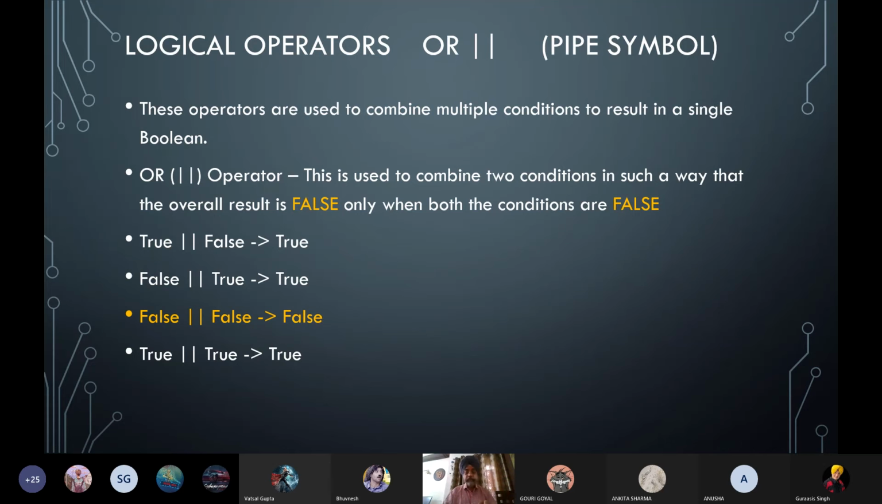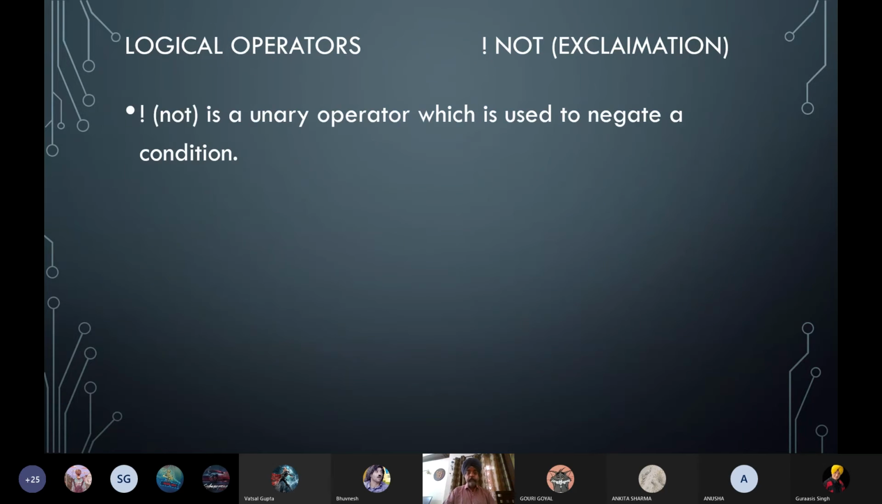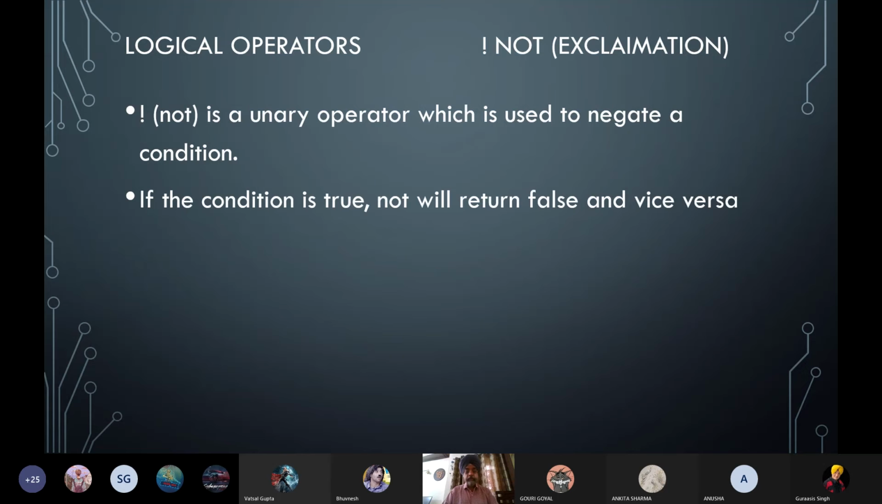Okay, so does that make sense, guys? Yes, sir. With the OR operator, if both are false, ultimately it is false. You must be knowing all this, but I'm just explaining so that all of us are on the same page. Okay. Now, the last logical operator is the NOT operator, and the NOT operator is a unary operator, and it is basically used to negate a condition. So if it is a true condition and you want to make it false, then you can make it false using NOT.